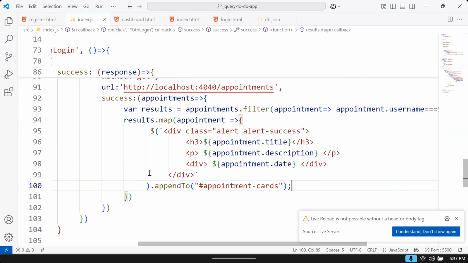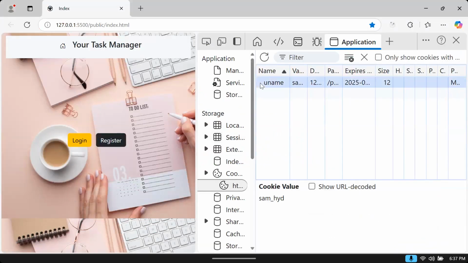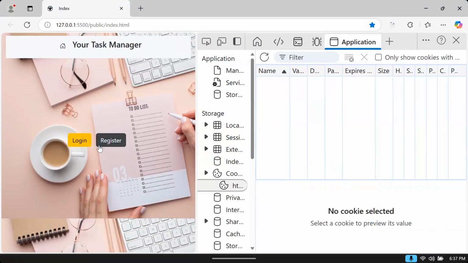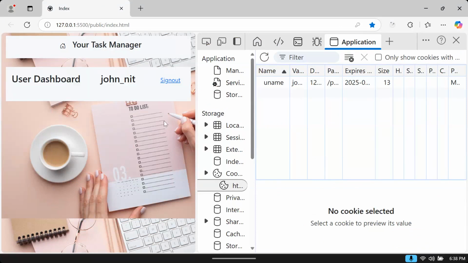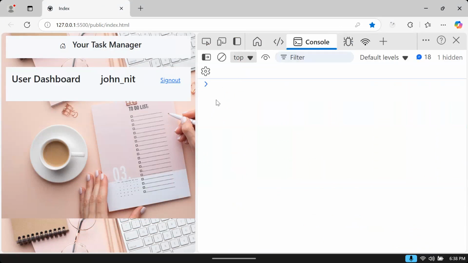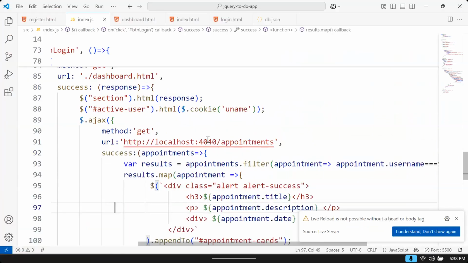Let's run this. So here we have delete this one. Okay, and let's go to login. Username is Sam. Sam doesn't have appointment. John, john@net11, and his appointment should come. Some problem in the console. Let's check why the appointment are not coming.